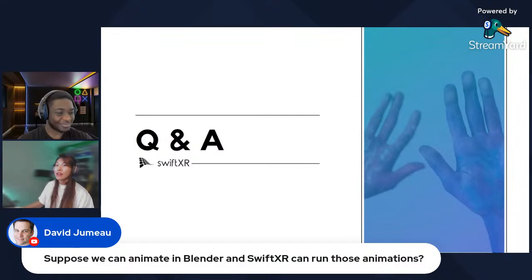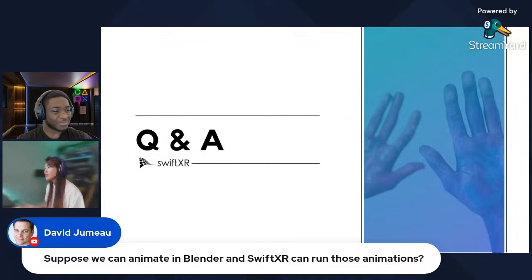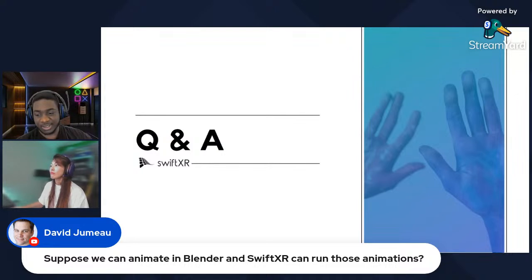Based on my experience, you might have to bake the animation and put all the animation together in one object instead of leg separate and arm separate, because SwiftXR can get confused about it. So we're going to explore more about that maybe next time. Awesome, thank you so much, Angela. And speaking of animations, yes, you can animate in Blender and run those animations on SwiftXR.